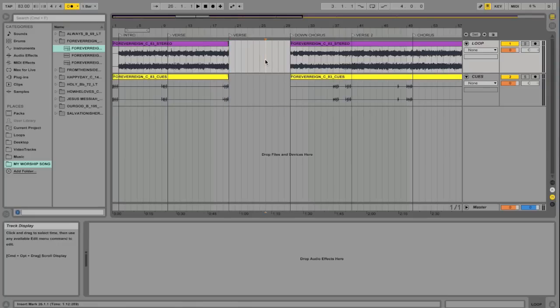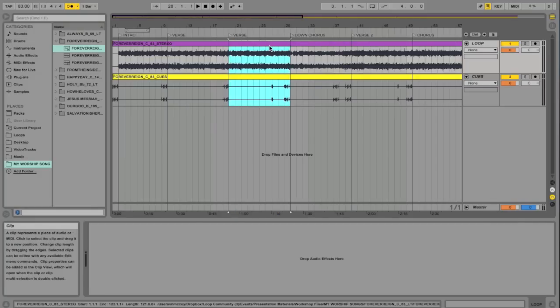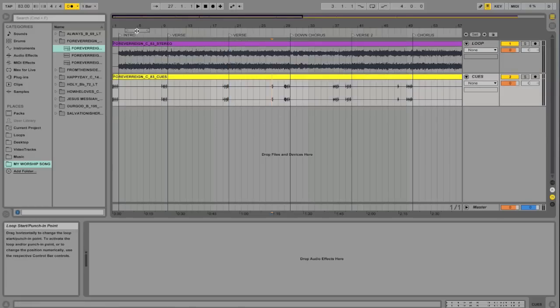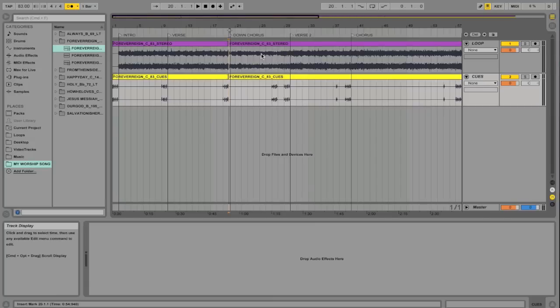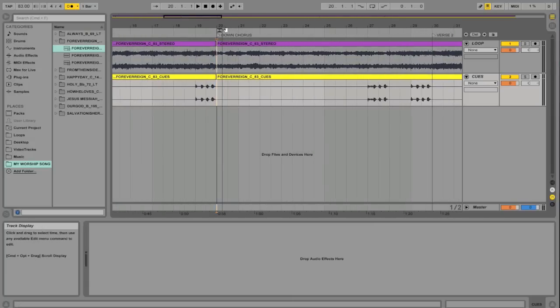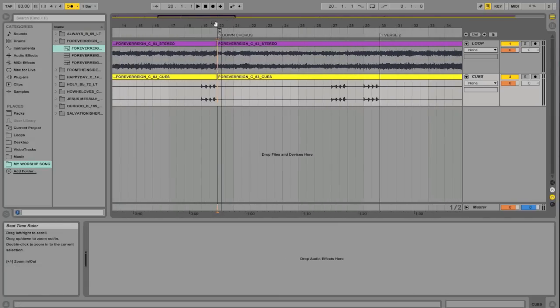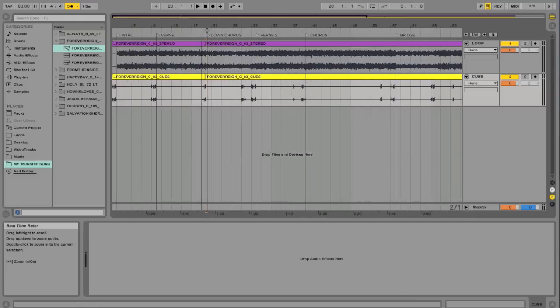Now what you'll notice is it just made an empty space here. What we want to do is actually remove this time completely because we want all these locators to shift over with us. So I'm going to use this loop bracket here. I'm going to set it on the section, right click and go to delete time. And it got rid of that section and it also moved all my locators over for me. So now I got rid of that verse.